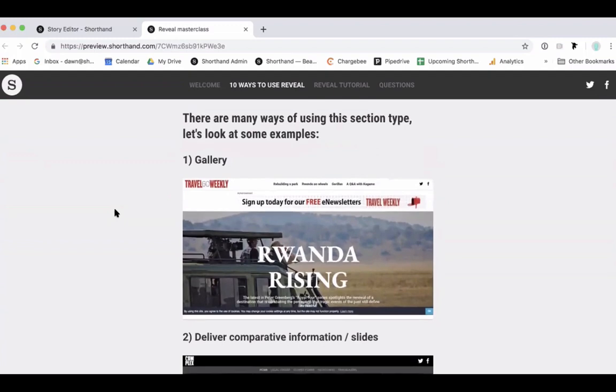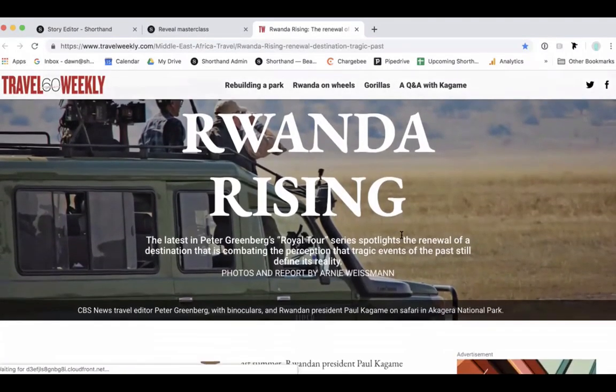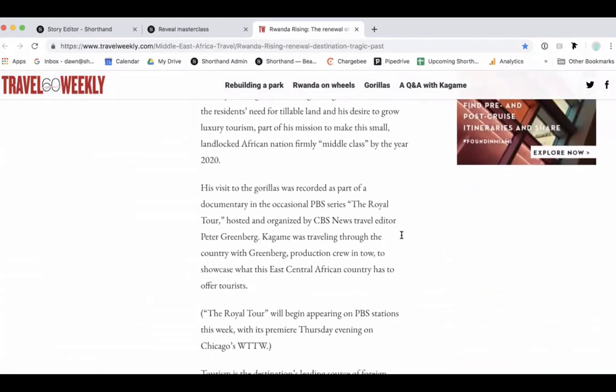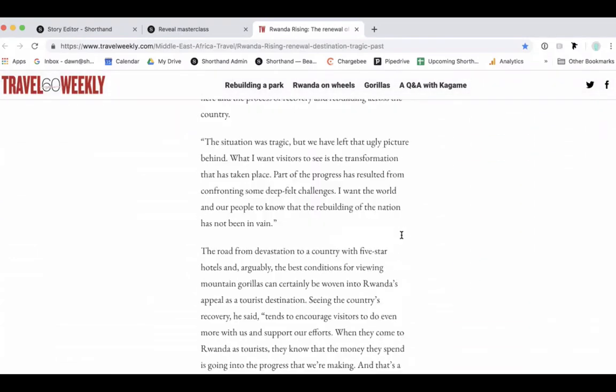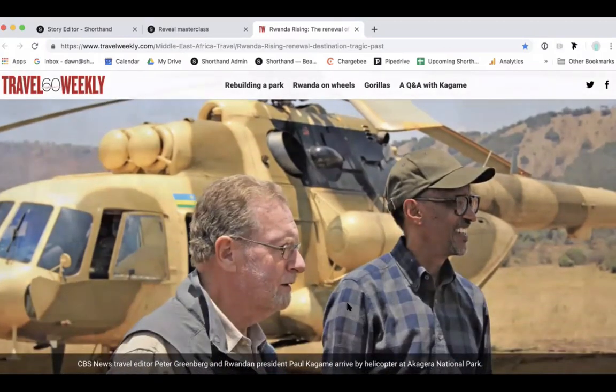So there are many ways of using this section type. And today I hope to inspire you in terms of how you might be able to use it by looking at how other customers are already using the reveal section. So firstly, number 1 is a gallery type example, and I'd like to look at this story by Travel Weekly. So in this story, if I just scroll down to the reveal section, which is a little bit further down, you'll see we get to the reveal here, and we've got a caption at the bottom of it.